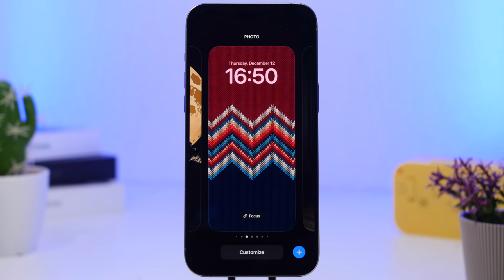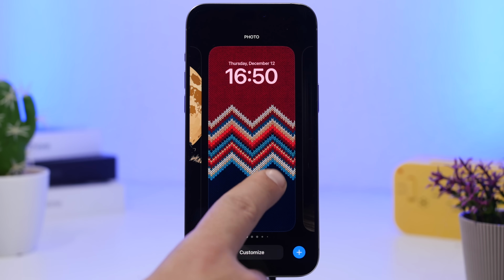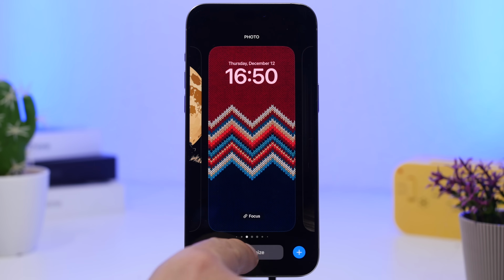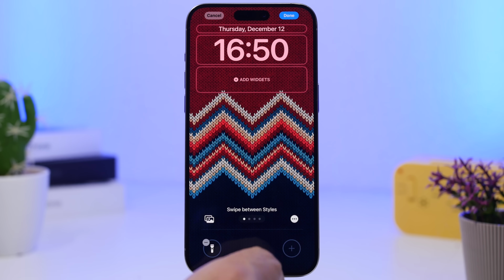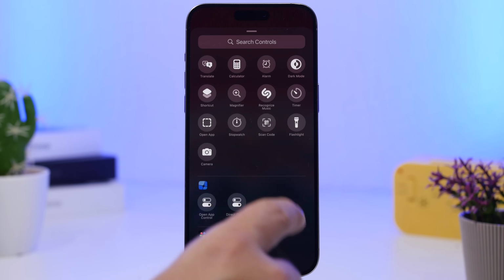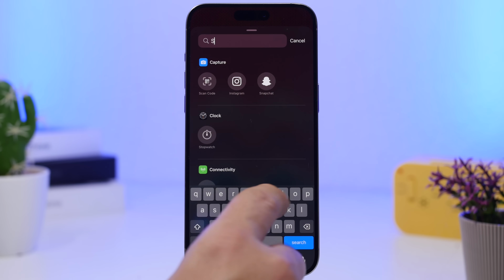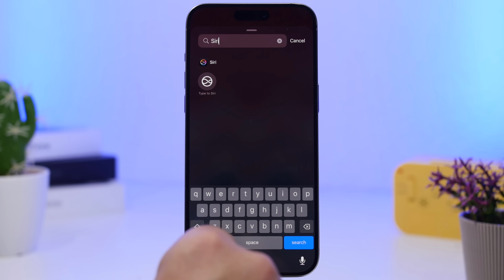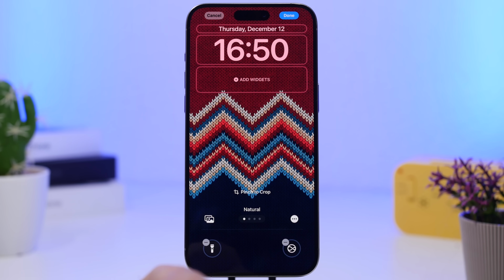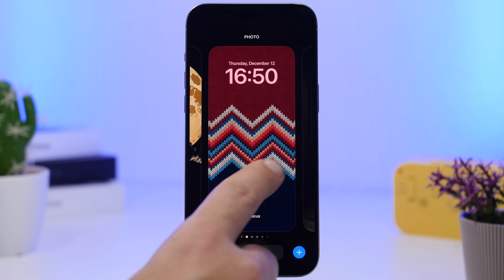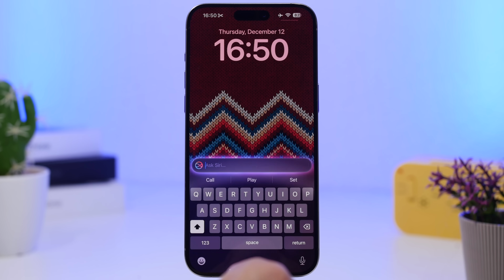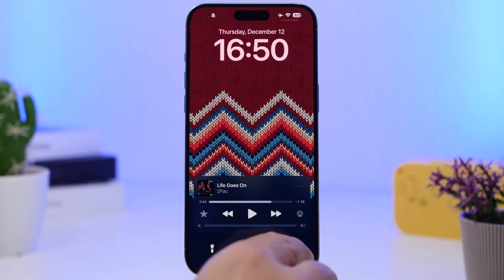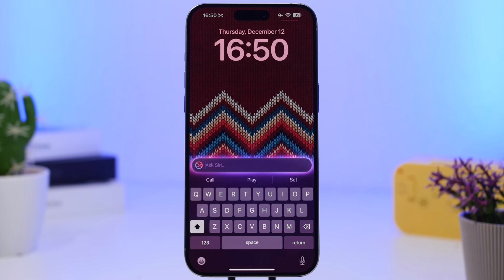Now here's something pretty cool that you can do for your lock screen. Head onto your lock screen here, go to customize, remove one of the old buttons here that you don't want to use, and then tap the plus button. And now search for Siri, and you will find here a new button called Type to Siri. Tap the done button, and you will now have the ability to start typing to Siri as easy as that. So anytime you want to type to Siri, you will now have a dedicated button on your lock screen.